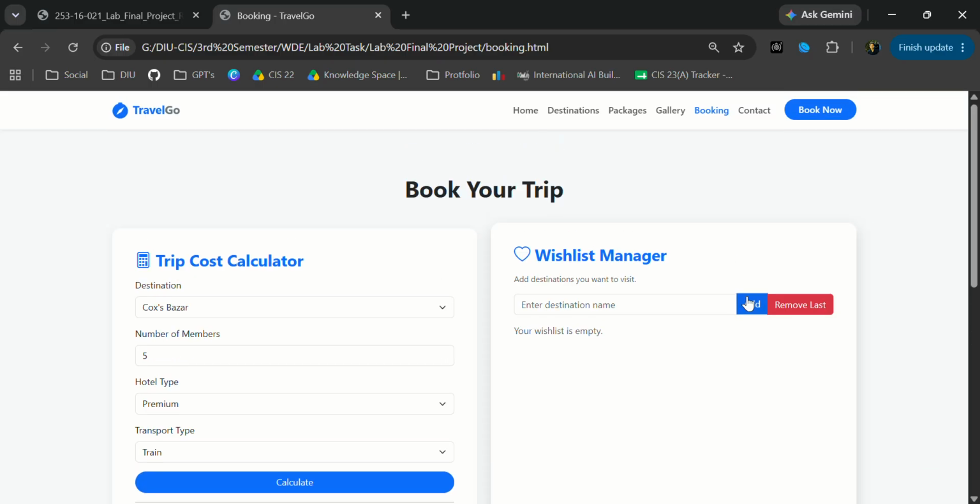And now if I go to the wish list manager, I can add a destination to my personal wish list, like so, then I will add it. It will be added to my wish list manager. This is because the project uses the browser's local storage to preserve wishlist data. I can also remove that item. If I click on remove, it will be removed.